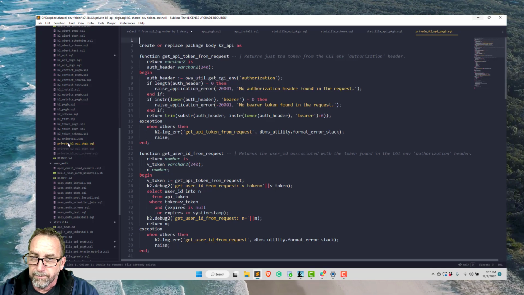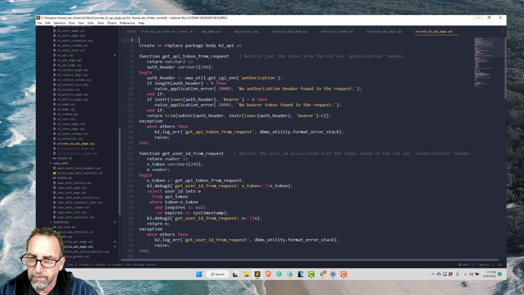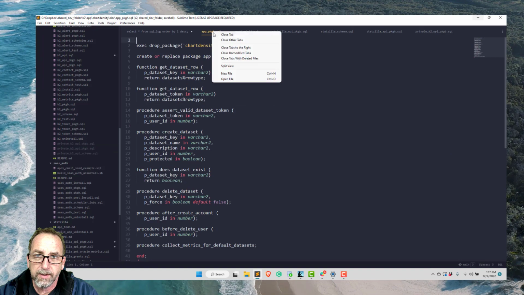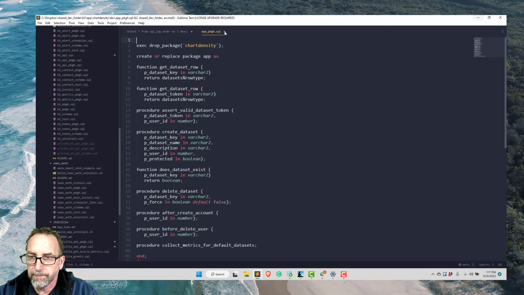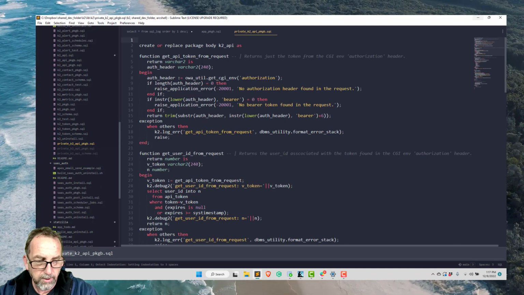Uh-oh, that didn't rename. Why is that not working? Oh, because I've got it open. This is a Sublime thing. Close tabs to write. Okay. That's just a quirky Sublime Text thing.